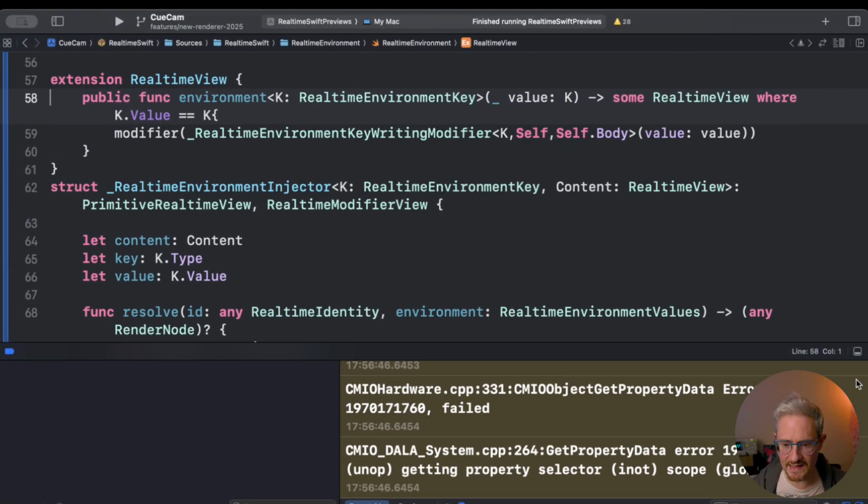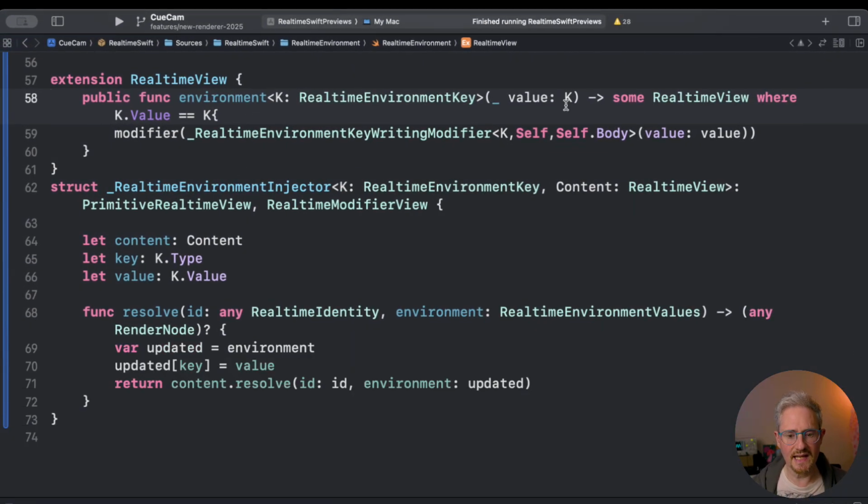So basically, in this case here, we are keying. This first example of environment, we're just keying the object on itself rather than passing in a key path. So that's what this k.value equals k is. k is a real-time environment key, and in this case, the value is the key so that we don't have to give it a specific value.